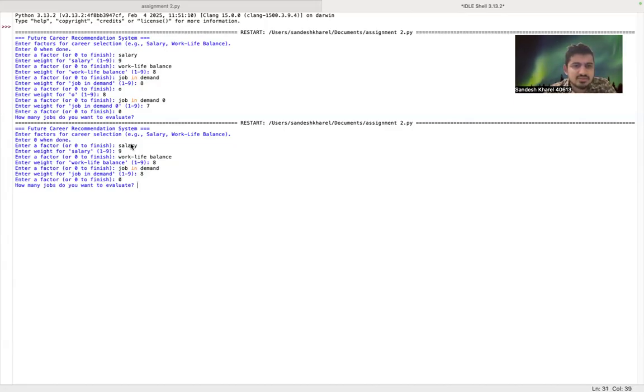So I add 0. How many jobs do you want to evaluate? I wanna evaluate at least 3, so from our assignment 1, there are 3. So I'm gonna add 3. Enter name of job 1, so I'm gonna write safe. Job 2 is IT engineer. Job 3 is cleaner.